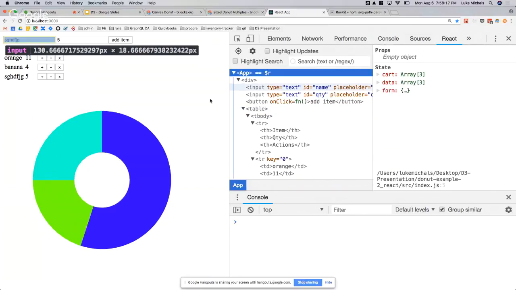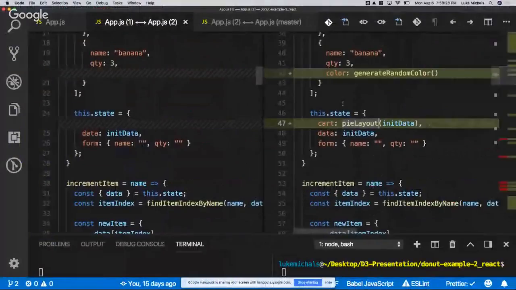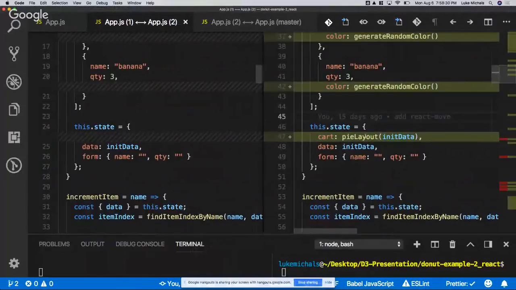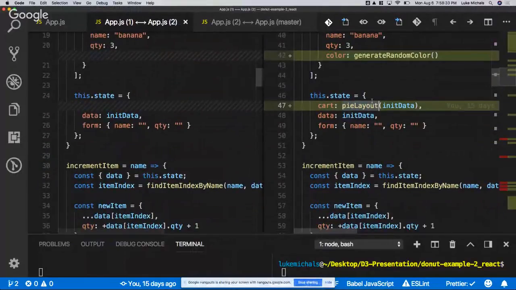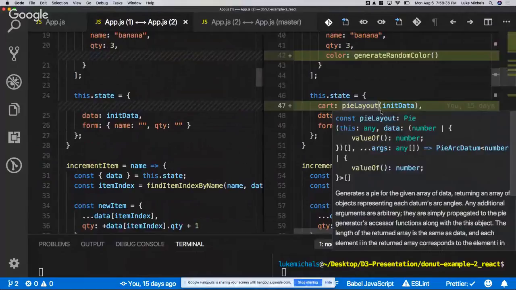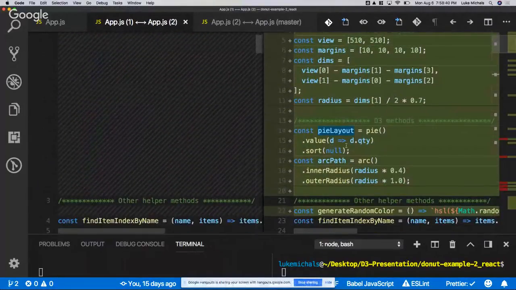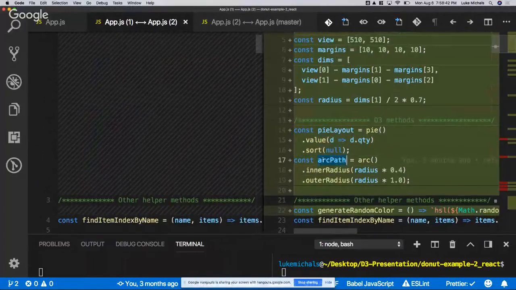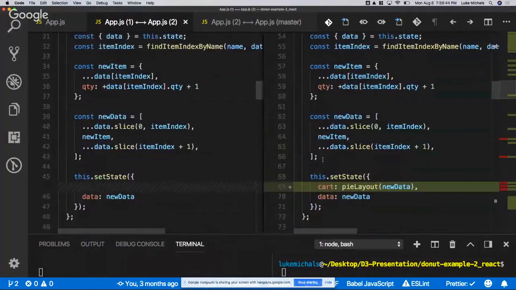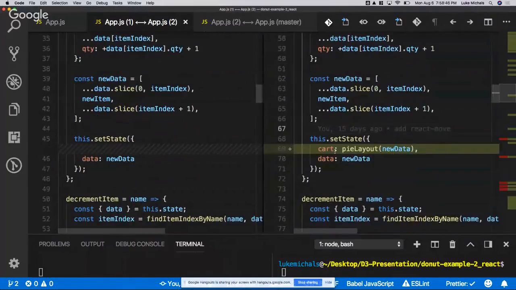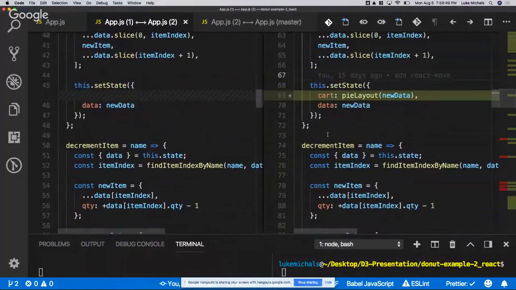So this might not be the best application design, right? But I'm trying to at least demonstrate the difference between your unmanipulated data and what D3 outputs. Cool. So that's using Pi layout right there, which we defined up here. We still haven't used ArcPath. We use that a little bit later on when we're on our JSX and actually specifying what we're going to render to the DOM.